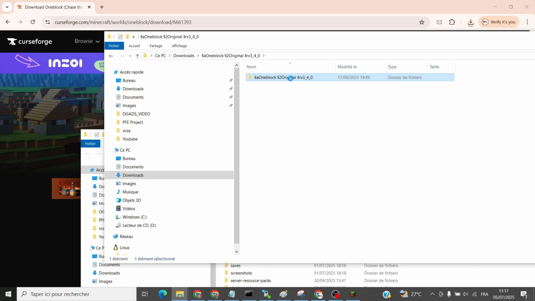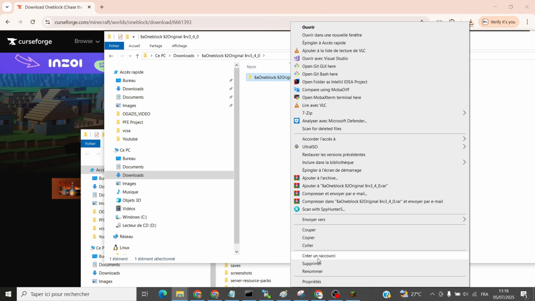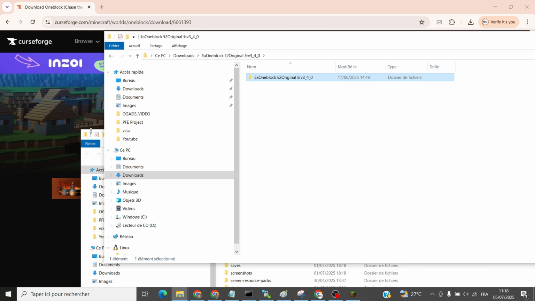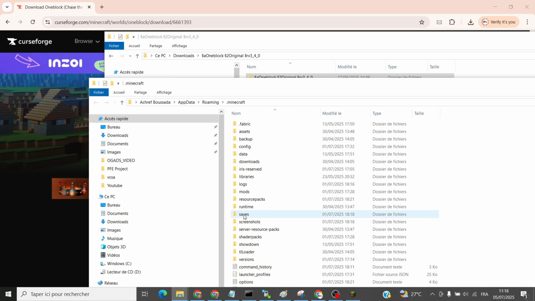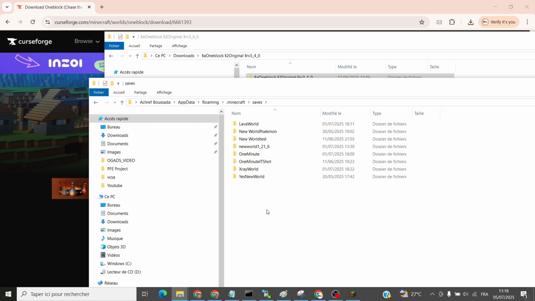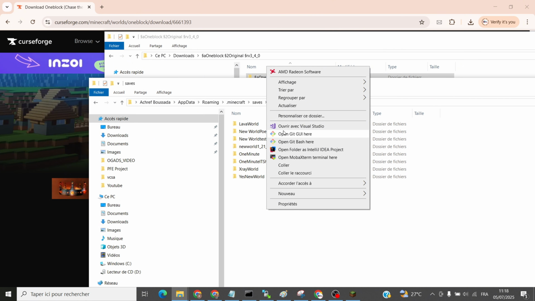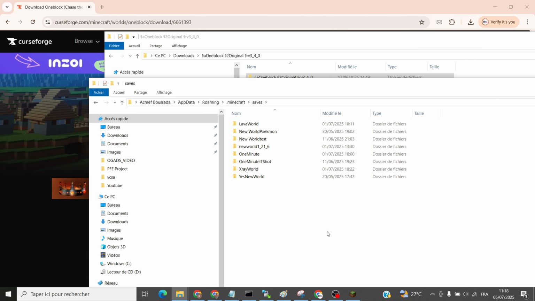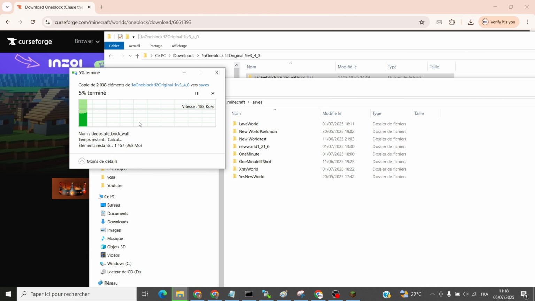Minimize that folder, open your Minecraft launcher, and go to Installations. Hover over the 1.21.7 release, click Open Installations folder, and find the Saves folder. If it's missing, create one named Saves. Drag the folder into Saves, then close everything.